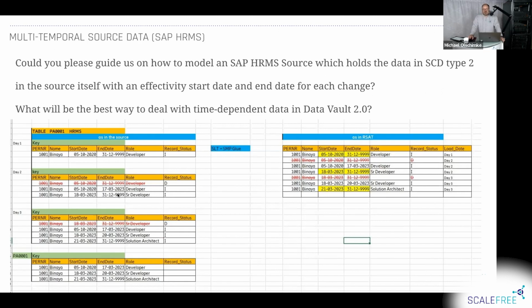First of all, let's tackle them one by one. For the first problem, the multi-temporal data with the timelines, I would ignore the problem. Many people really make the mistake that they apply these timelines too early in the process.